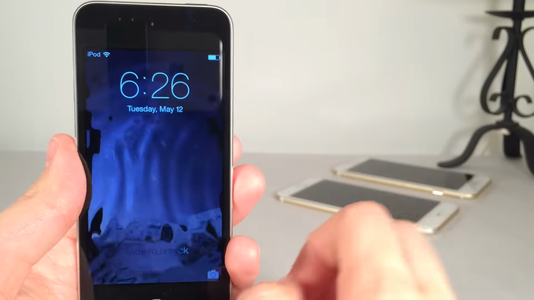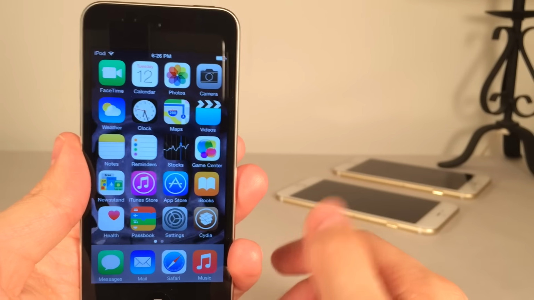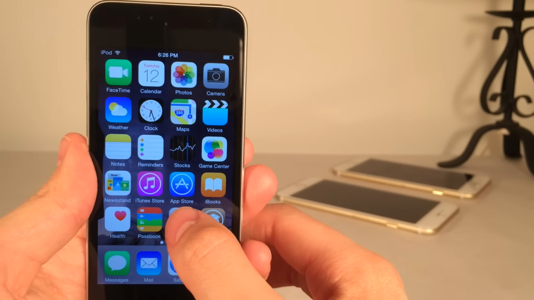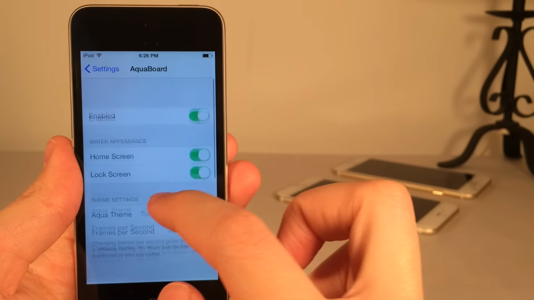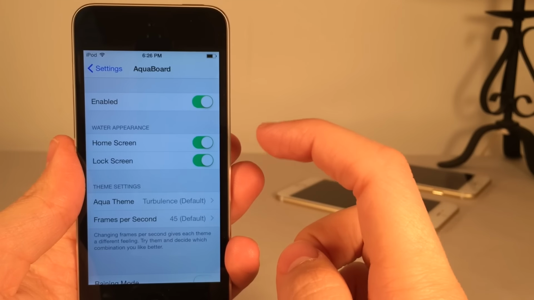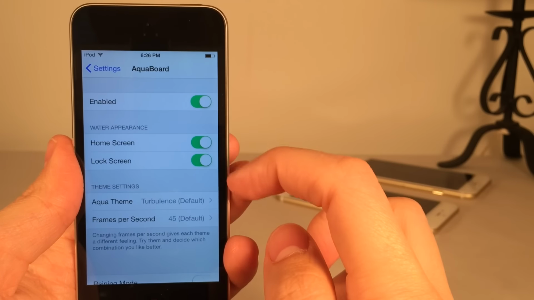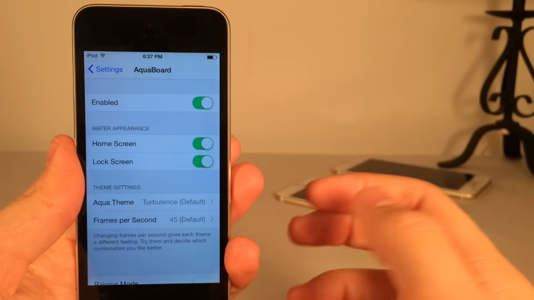Same thing goes on the lock screen. As you can see right here, everything does work the exact same way on the lock screen. There's also various options to configure for this tweak. So if you go into these settings for AquaBoard, up at the top you have the ability to enable or disable the tweak entirely. Then you have the ability to toggle on home screen and lock screen independently. So if you just want one or the other or both, again, you could toggle these on and off independently.